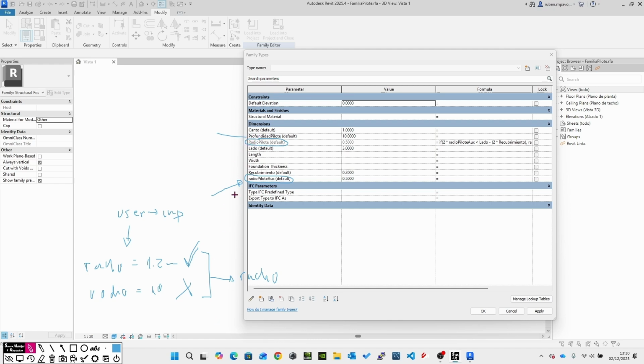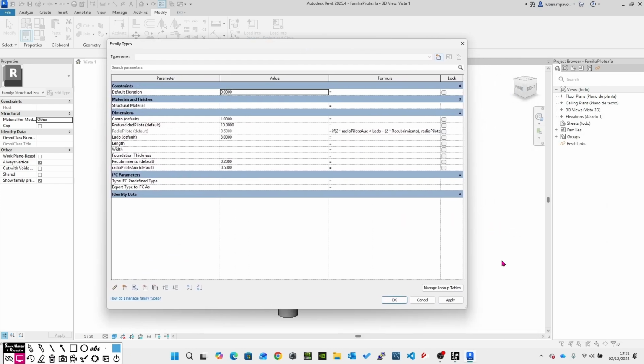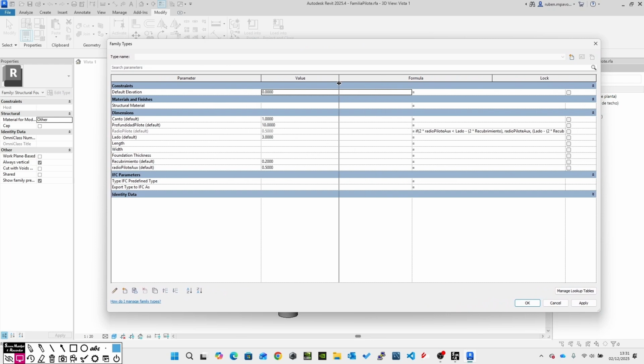The radio foundation pile is this one, and this is the radio auxiliary, which is the one that the user is implementing into the Revit project. Later, with the condition, we are going to filter the correct value and then assign the correct value to the real radio of the foundation pile. So where is the condition? As you can see, it is in this part. I'm going to expand this and this.